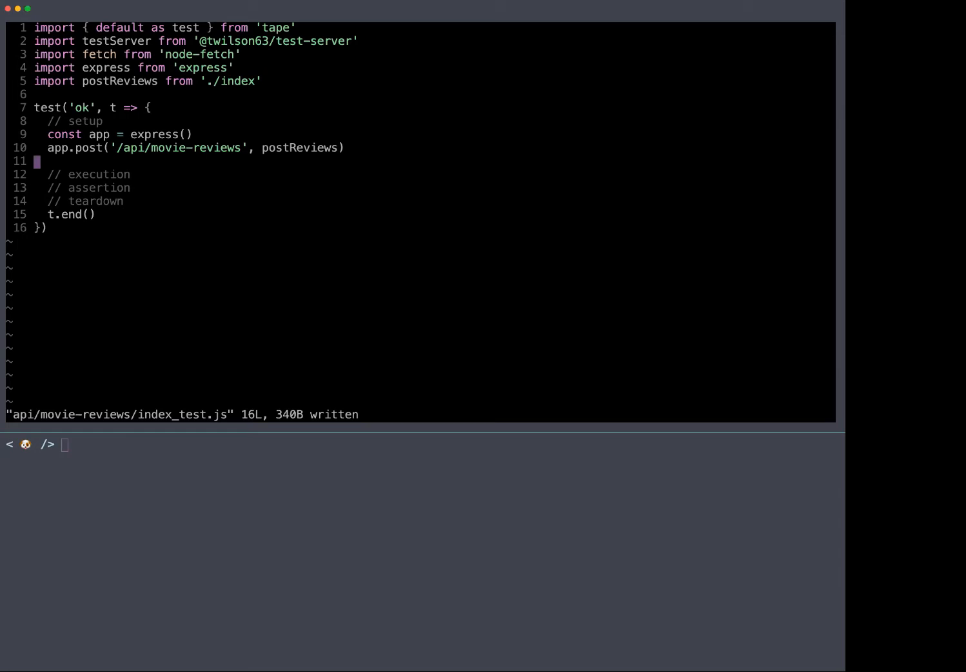So here we're doing our setup, and we're creating an Express app, and we're adding this post reviews function to the app. Then we're going to create a server, and we'll use our test server. All this does is listen on a dynamic port. So when I do my execution, I've got this server.url that I can call, and I don't have to care what port it's running on. With that, we're just going to use fetch, and we'll get a result.